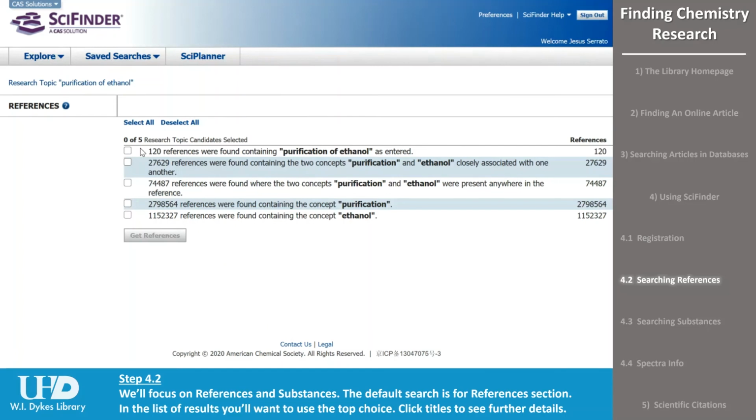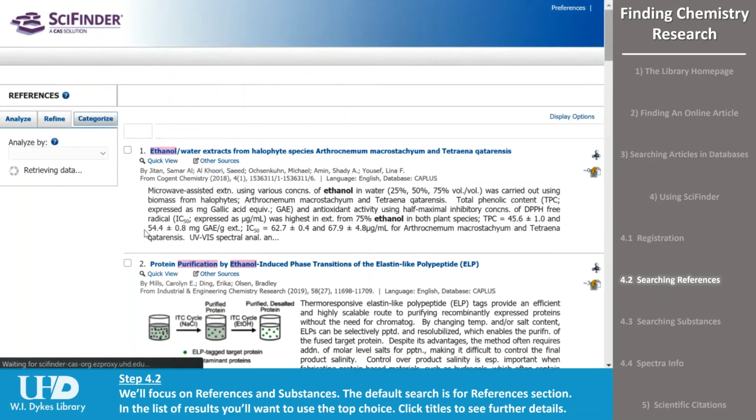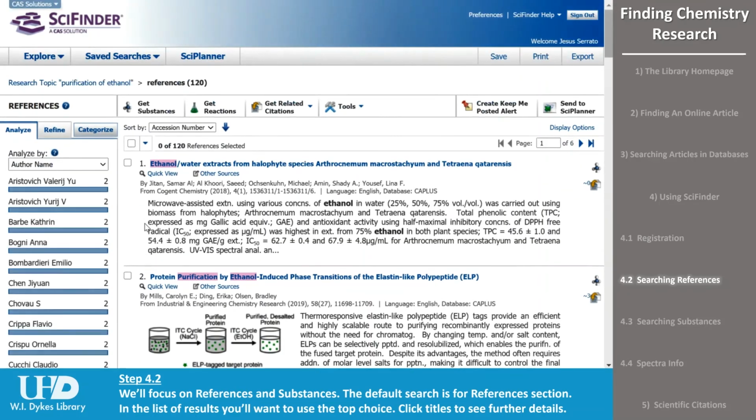In this example, SciFinder identified 120 records that contained purification of ethanol as entered. That means both terms are in the results. To view the records, check the box to the left of the results. Click the Get References button. The title, citation, and at least part of the abstract for each record is listed.